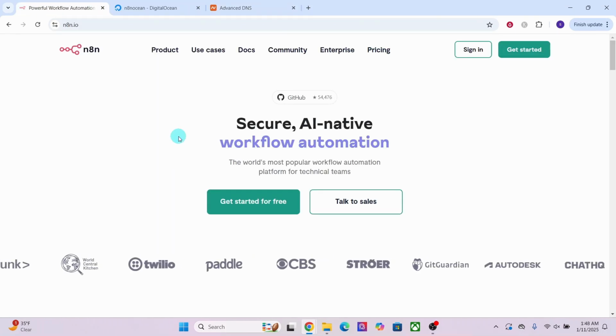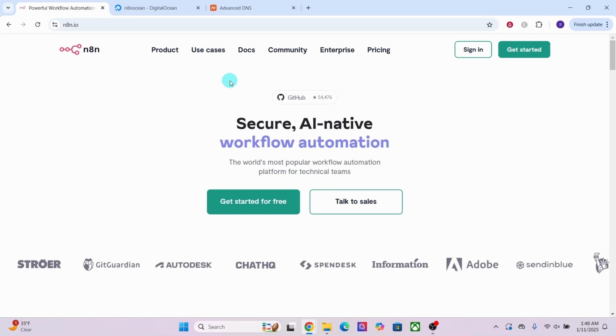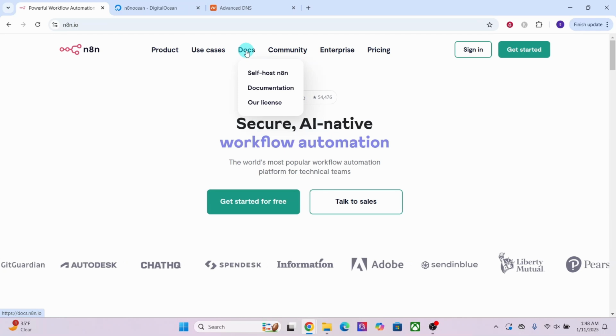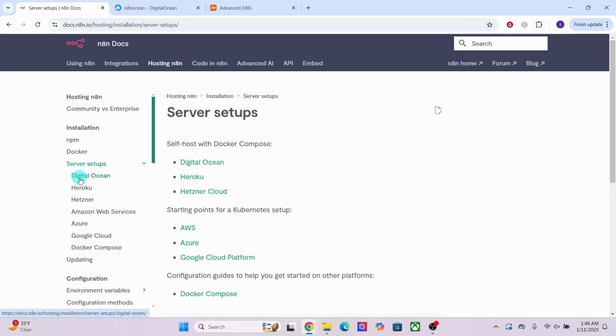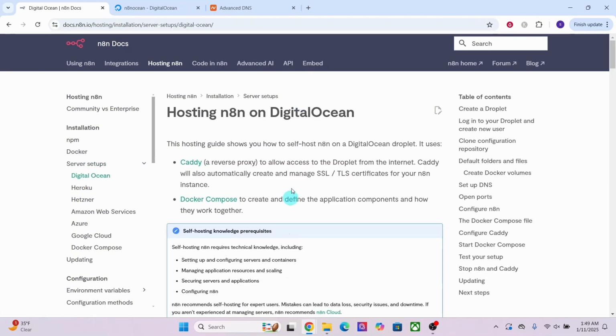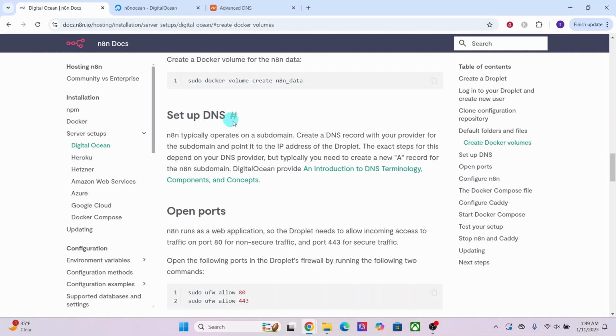Now we can check the n8n documentation on the next steps for creating an n8n instance on DigitalOcean. Click on this docs and then click on this self-host n8n. Click on the server setups and then click on this DigitalOcean. Here it will give you all the detailed steps for the installation. Just scroll down. It says create a droplet. We have already done that. We have also created the DNS. If you want to know more about the DNS, you can click on this link and go through the concepts.